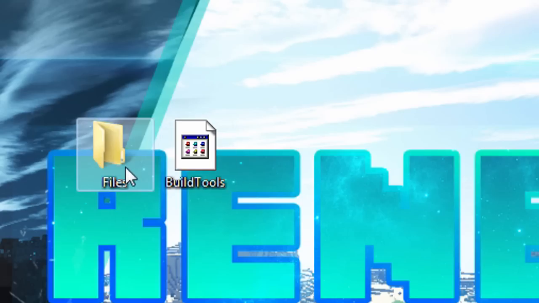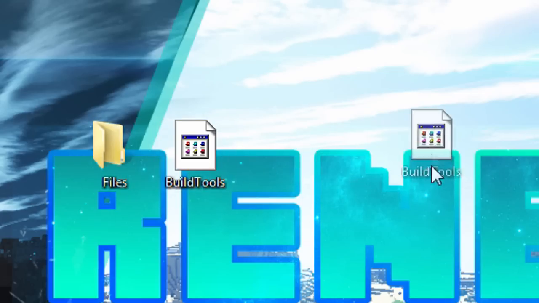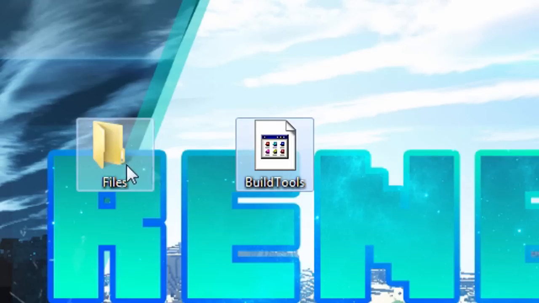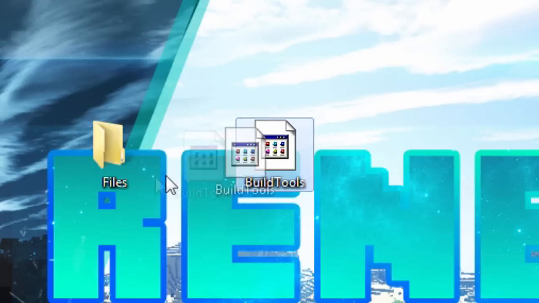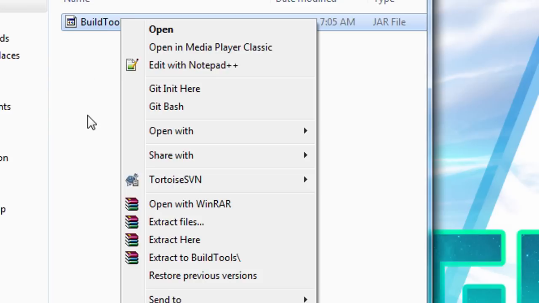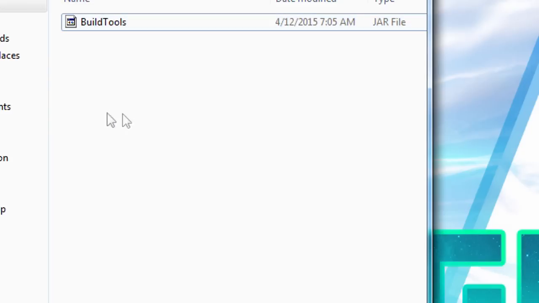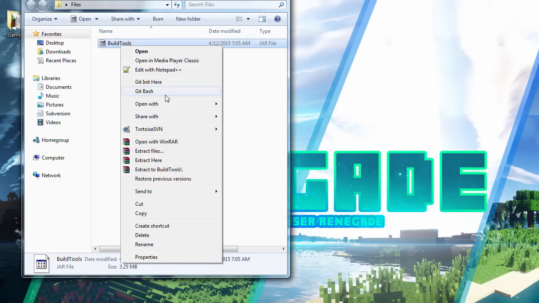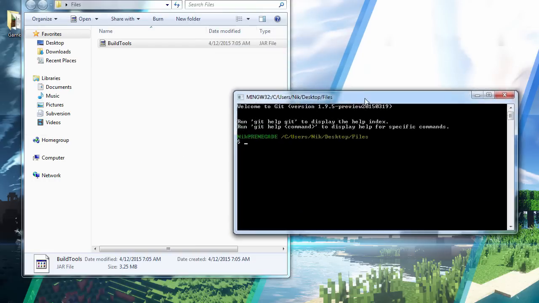All you're going to do is take your buildtools.jar file. Now you can either do this out on the desktop or in a folder. So I named a folder files, and I'm going to just put that in there. Okay, here it is. So now all I have to do is, once you download Git, you should be able to get these two options if you right click on it. You're going to want to press Git Bash. You're going to want to open a bash file. There you go.